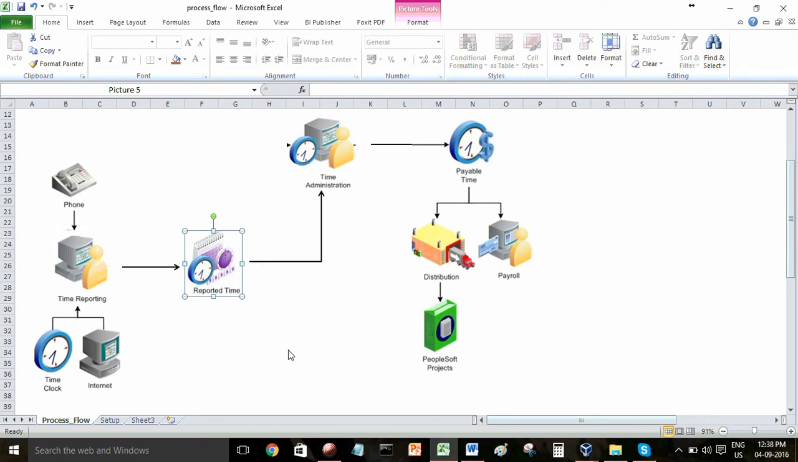It is submitted, it is approved by their manager, and then it is processed by the time management process. The time management process then generates the payable time for that. And when the payable time is approved, it is processed by payroll, and at the same time the distribution has to happen, right?